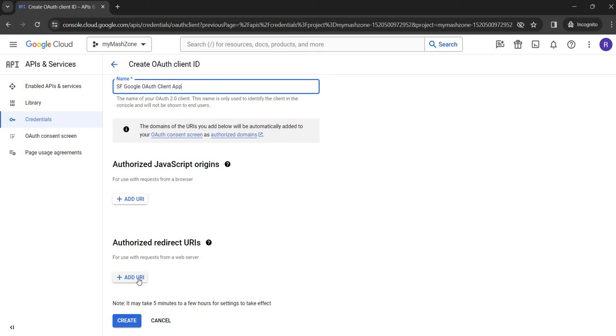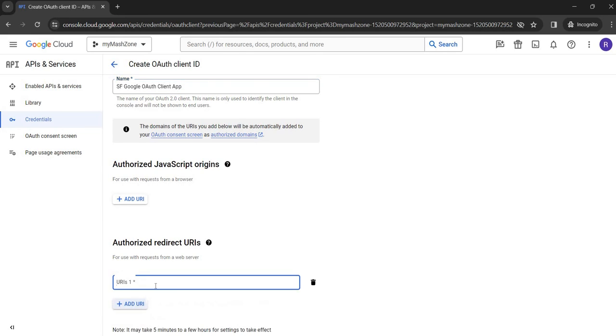What does it mean? As I said, we're going to offload the authentication part to Google, isn't it? So as soon as Google authenticates a user, after the user enters the email account and password, once Google authenticates the user, what should Google do? It should send information back to Salesforce so that Salesforce can let the user log in, right? So this is where the authorized redirect URL comes into play.